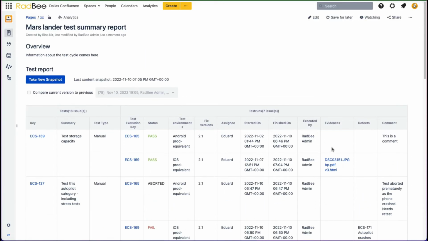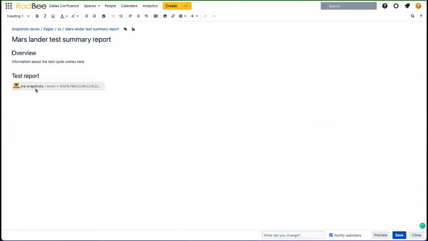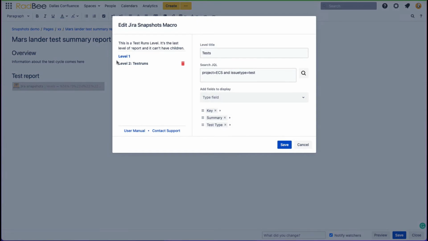Let's look how this page is set up. Open the page in edit mode. The complete test report is generated by this single macro, the Jira Snapshot macro. The macro is set to have two levels. The first level is for the tests. The JQL clause defines which test will be included in the report. You can configure which Jira fields will be included for each test.